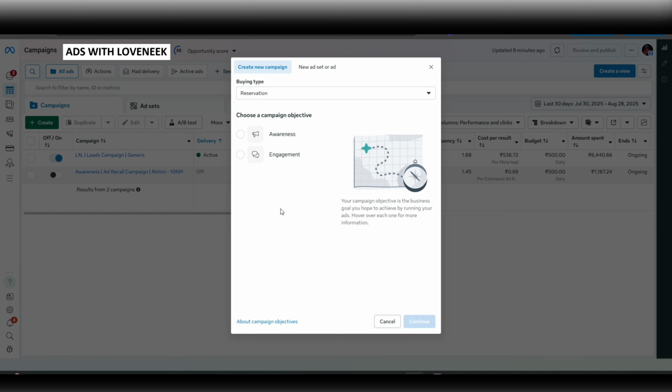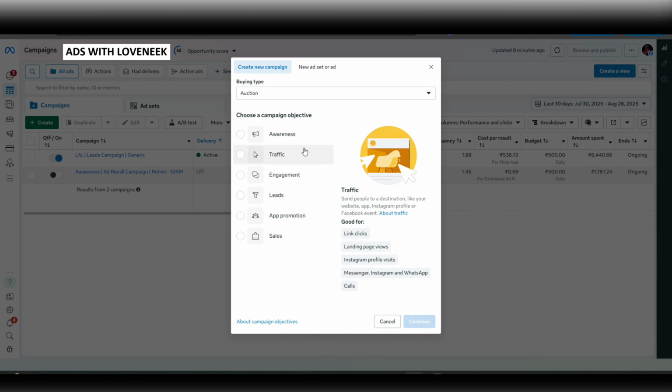Auction campaigns, as I mentioned, are best for performance and performance-driven goals, small to mid advertisers, and if you need dynamic budget allocations. Whereas reservation campaigns are best for brand awareness, product launches, reach campaigns, and big brands that want controlled exposure and predictable ad delivery, right?